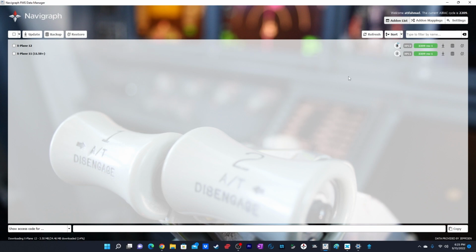Similarly, you can update the AIRAC cycle for the Zibo mod planes, for the FlightFactor planes, or any other plane which is available in the market. Right now, I am not going to touch those planes in this video. I just wanted to keep it simple so that you can update the AIRAC cycle for X-Plane 12. But I will make another video in which I will tell you how to update the AIRAC cycle for the FlightFactor planes, the Zibo mod plane, or any other plane that you have. Right now you can see it is getting downloaded, and that's it. So let's go to X-Plane 12 and show you how it's updated.